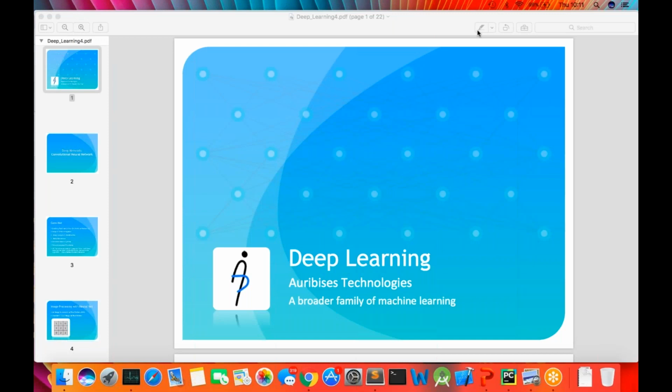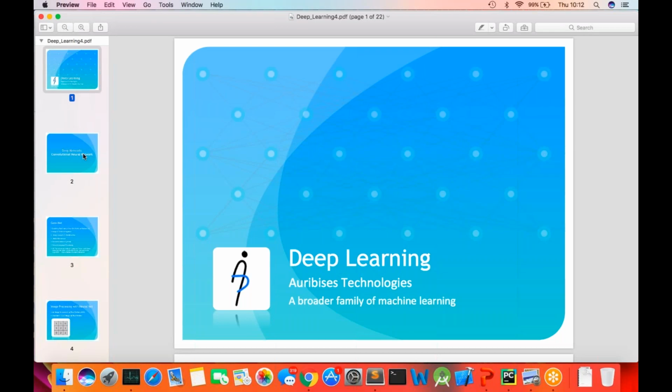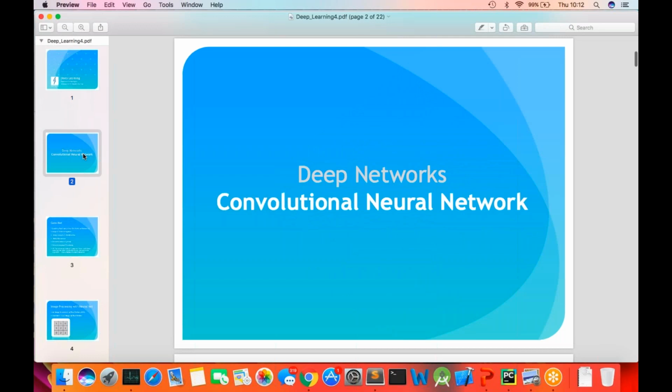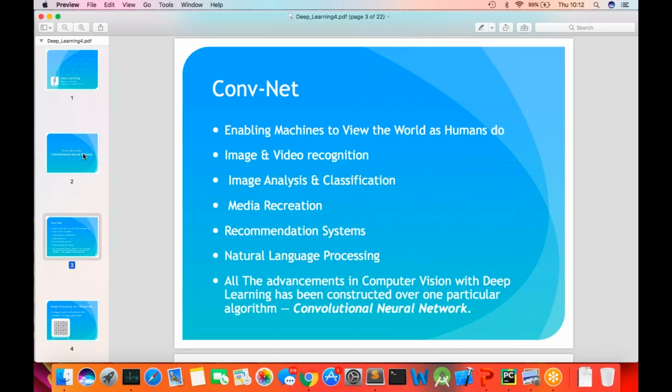So guys, we're going to understand what CNN is for the day. Let's begin with convolutional neural networks in the deep learning environment. Convolutional neural networks, or CNN, or ConvNet, as we have different ways to take the same name. They are going to enable machines to view the world as humans do. That is the major idea behind building a CNN.